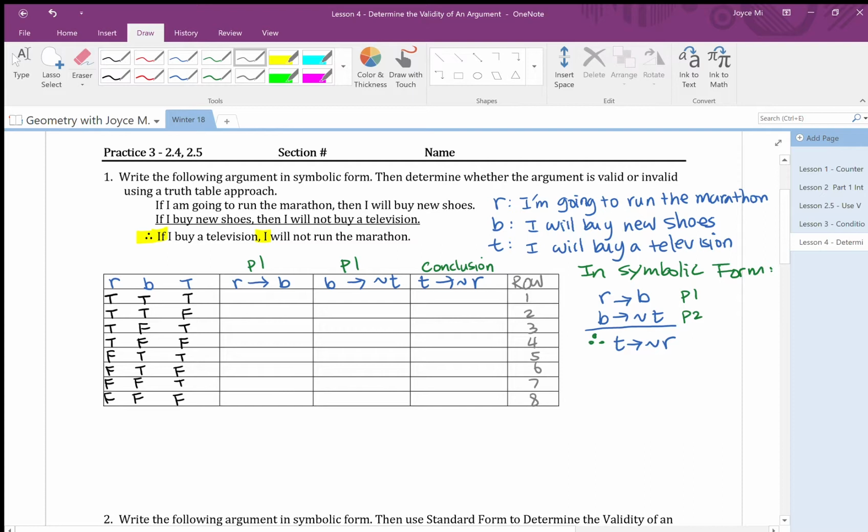So let's complete the truth table now. Recall that a conditional statement is only false if I have true followed by false. Otherwise, it's always true. So let's remember that. Let's write down my values. The first one is true. I'm going to bring in the R value: true, true, true, true, false, false, false, false. Bring the B over: true, true, false, false, true, true, false, false.